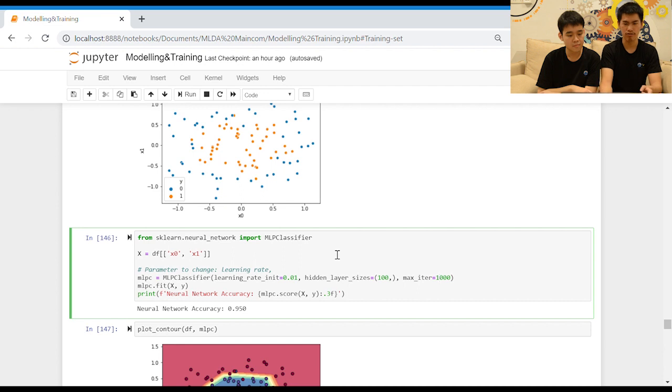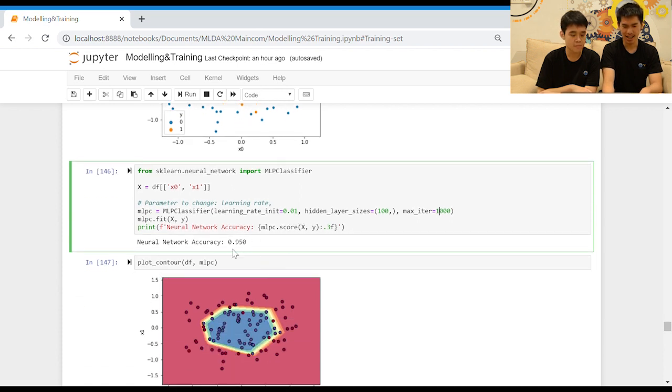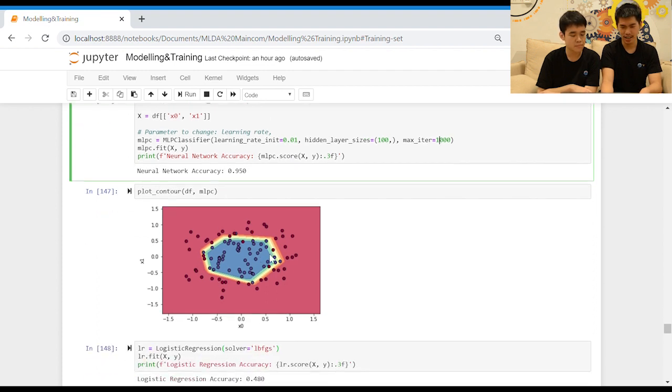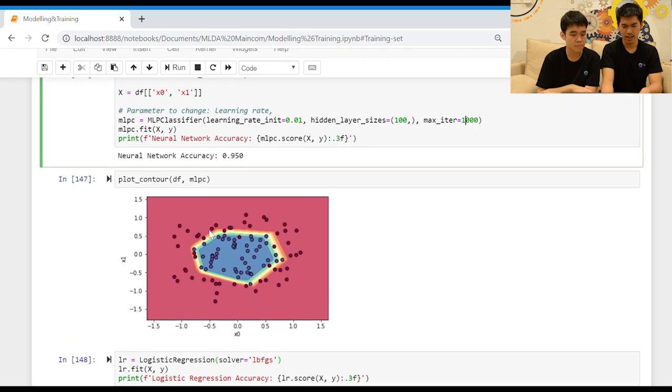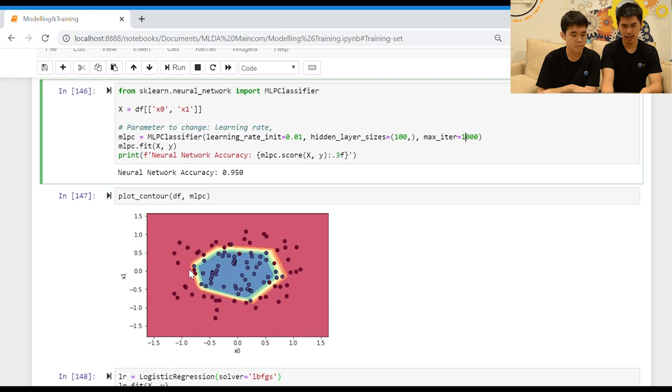Our model can converge. So now when we fit our model to the neural network, we can see that the accuracy is quite high, 0.95. And we can see that the inside here is classified as 1, and the red is classified as 0. So more or less the classification is quite correct in this case.